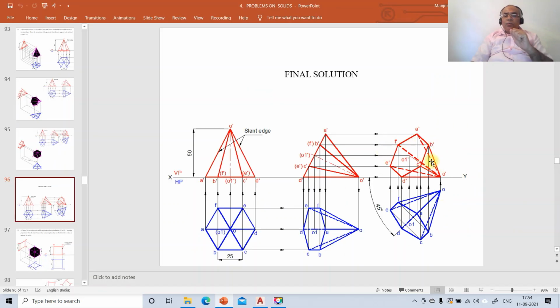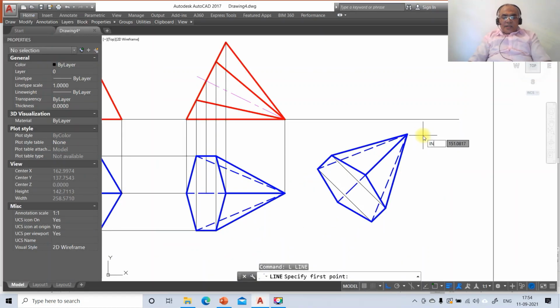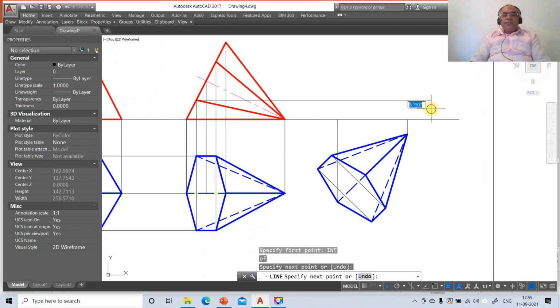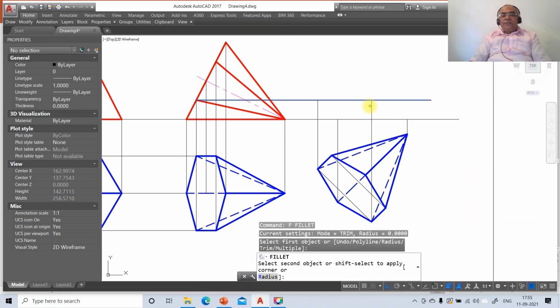You take this and you copy this now. So to do that, you go to the line command, draw a line from int. You go to line, take int of this and draw perpendicular to this line. So once you have this, you take this intersection point and draw perpendicular to this line. Then go to line, take int of this and draw perpendicular to this line. Then go to line, take int of this and draw perpendicular to this line.